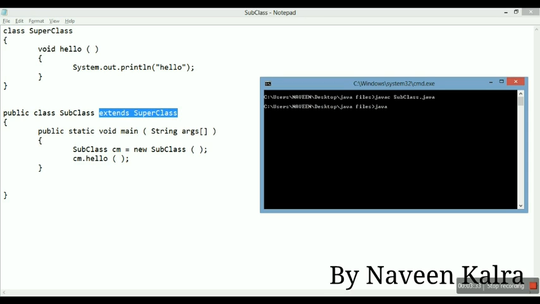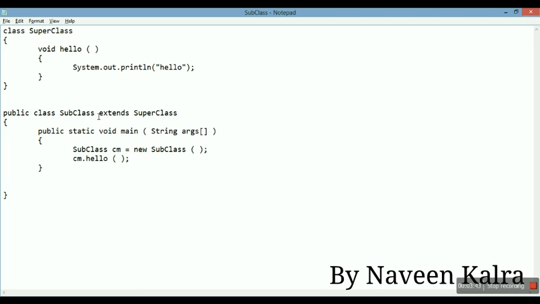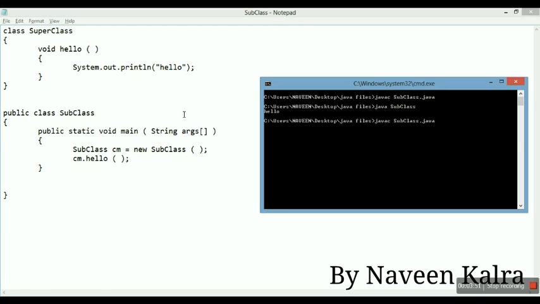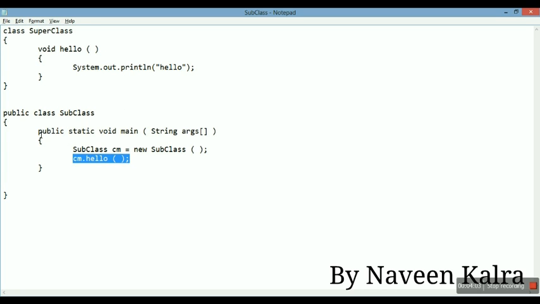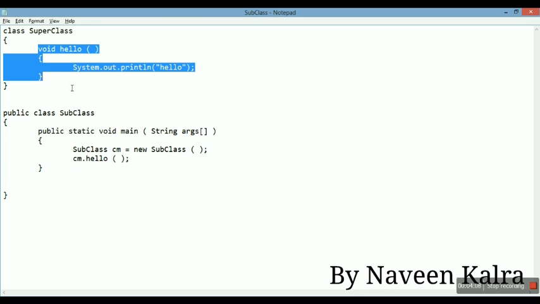There is no error in the file. Subclass, see, hello is printed on screen. Now I'll remove this extends keyword, so I am removing this inheritance, and still trying to access this hello function. See, there is an error that it cannot find the symbol cm.hello. So hello could not be found because it is not defined in this class, and we have not inherited the superclass. That is why there was an error.